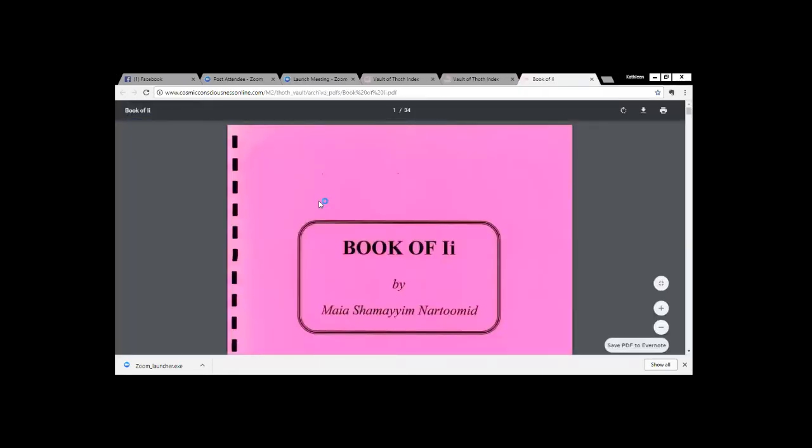and then this is the beautiful part. So this is what I'm trying to show you guys. It's on the lower right-hand corner. It says Save PDF to Evernote. Everyone's with me now? Okay, yay.